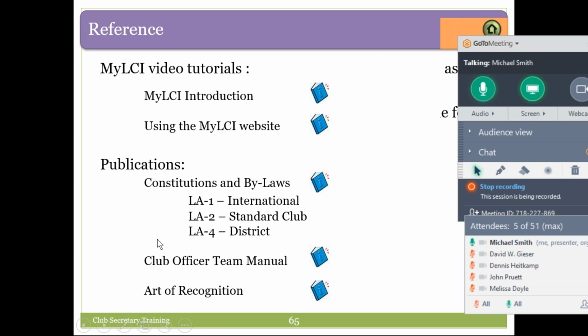Now the LA4, the district one, you can put that out there if you so desire. I highly recommend that you just put that as a digital form along with the officer's manual. And especially the international one, and the board policies. Leave that as a digital form on your computer. The club officer team manual, that's the one I said to keep digitally.